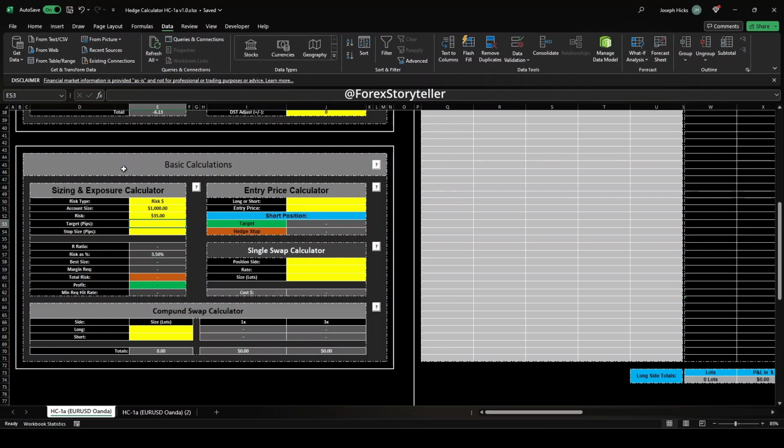So let's go ahead and put in a target, say for example 60 pips. And then once you get the stop size in, we'll use 30 pips, which is what I like to use for the euro, between 26 to 35 sometimes. And then you see we get these outputs here.